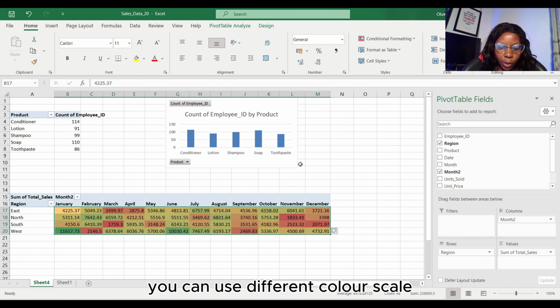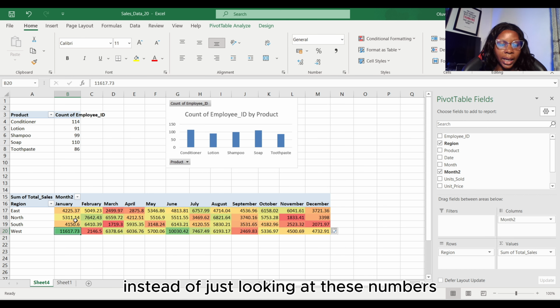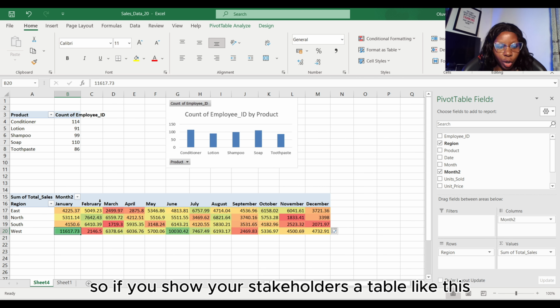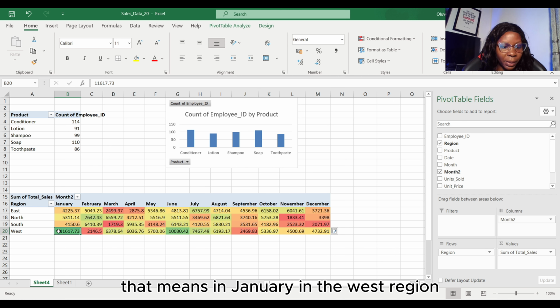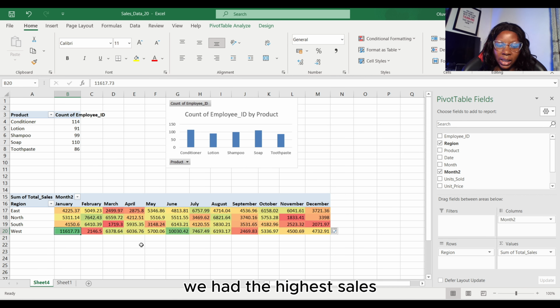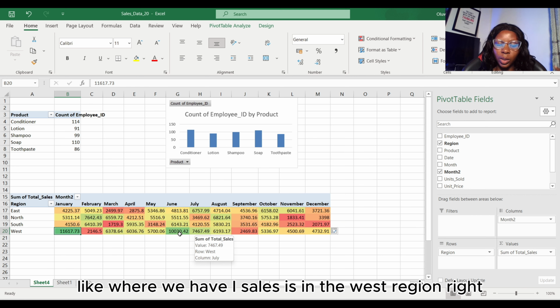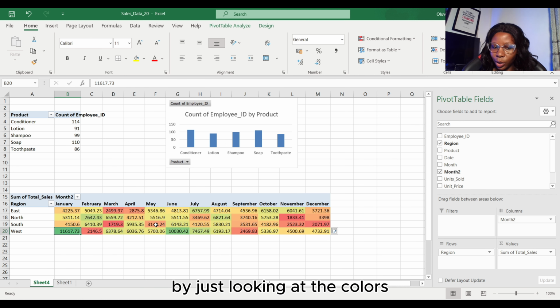You can use a different color scale as you can see right there. So you can see we have green. Anywhere you see green, that means there's high sales there. Instead of just looking at these numbers, that's the best way to visually represent it. If you show your stakeholders a table like this, they easily know that in January in the West region we had the highest sales, followed by June in the West region. So it looks like most of our high sales are in the West region, right? By just looking at the colors.